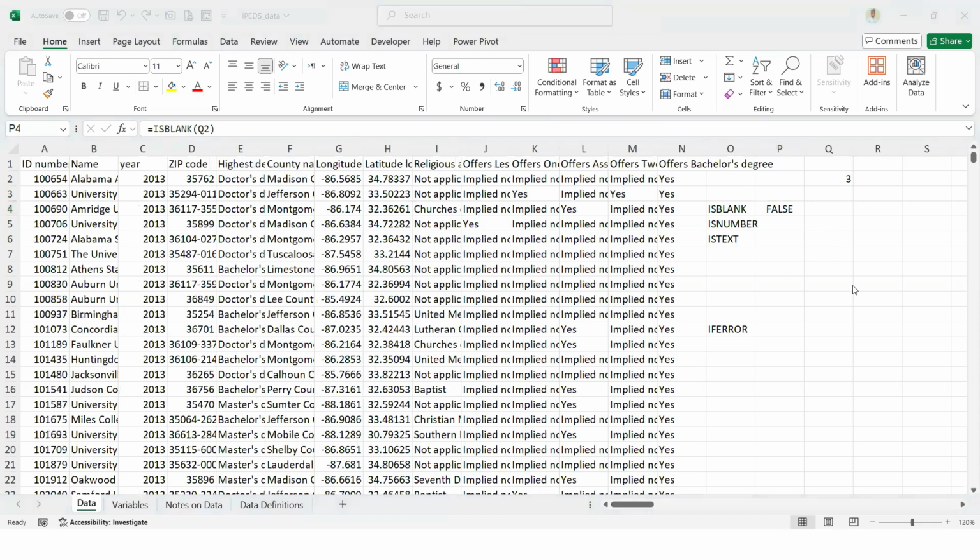It's just like you are asking, is it blank? Yes. It will just say true to you. Is it not blank? It will say false if it is not blank. Why? Because let me show you something.